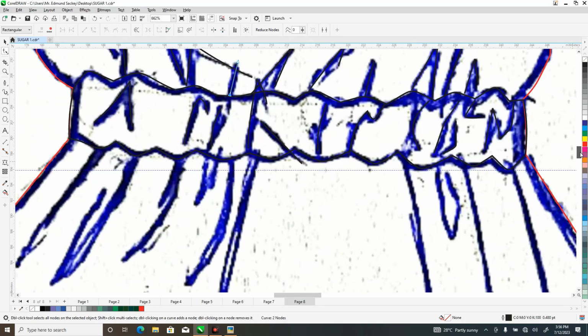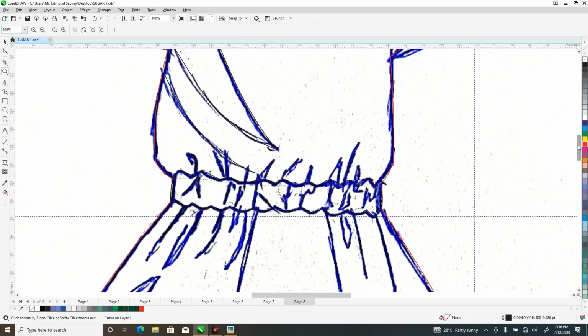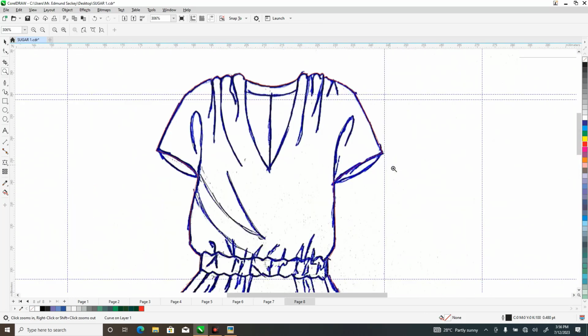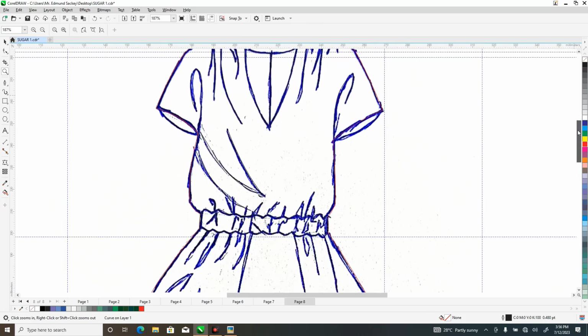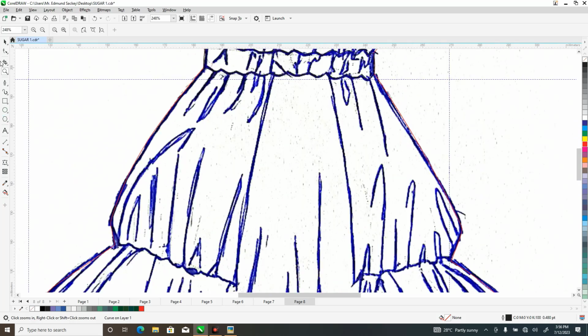Okay, so we're done with the waist. Let's move down to that C. Alright, so that is it. Right, so we have a lot of folds here. Let's begin to create it.